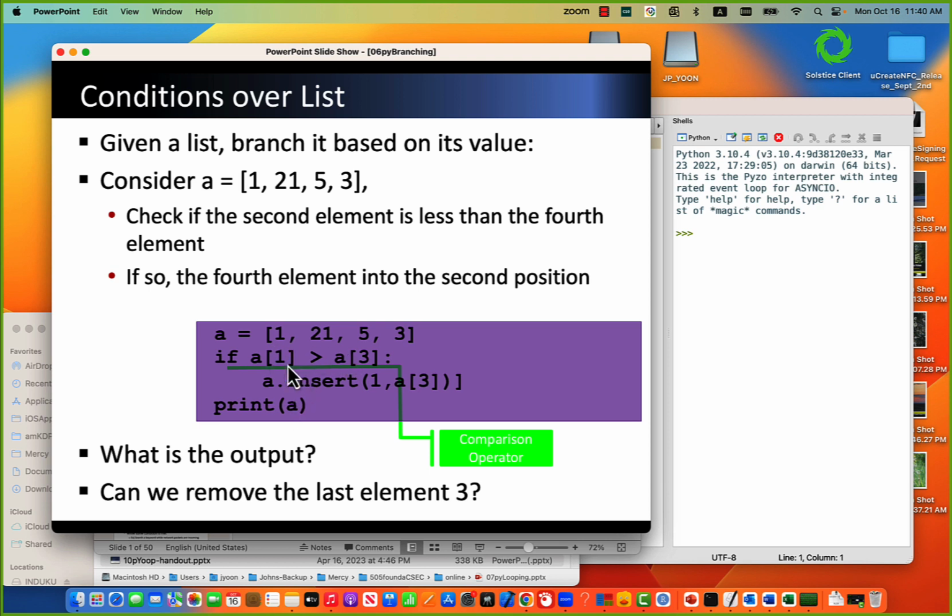We have to first see the condition here. A sub 1, which is 21. A sub 3, that is 3. 21 is greater than 3. Therefore, this is true. Because this is true, we need to update the list by insertion.